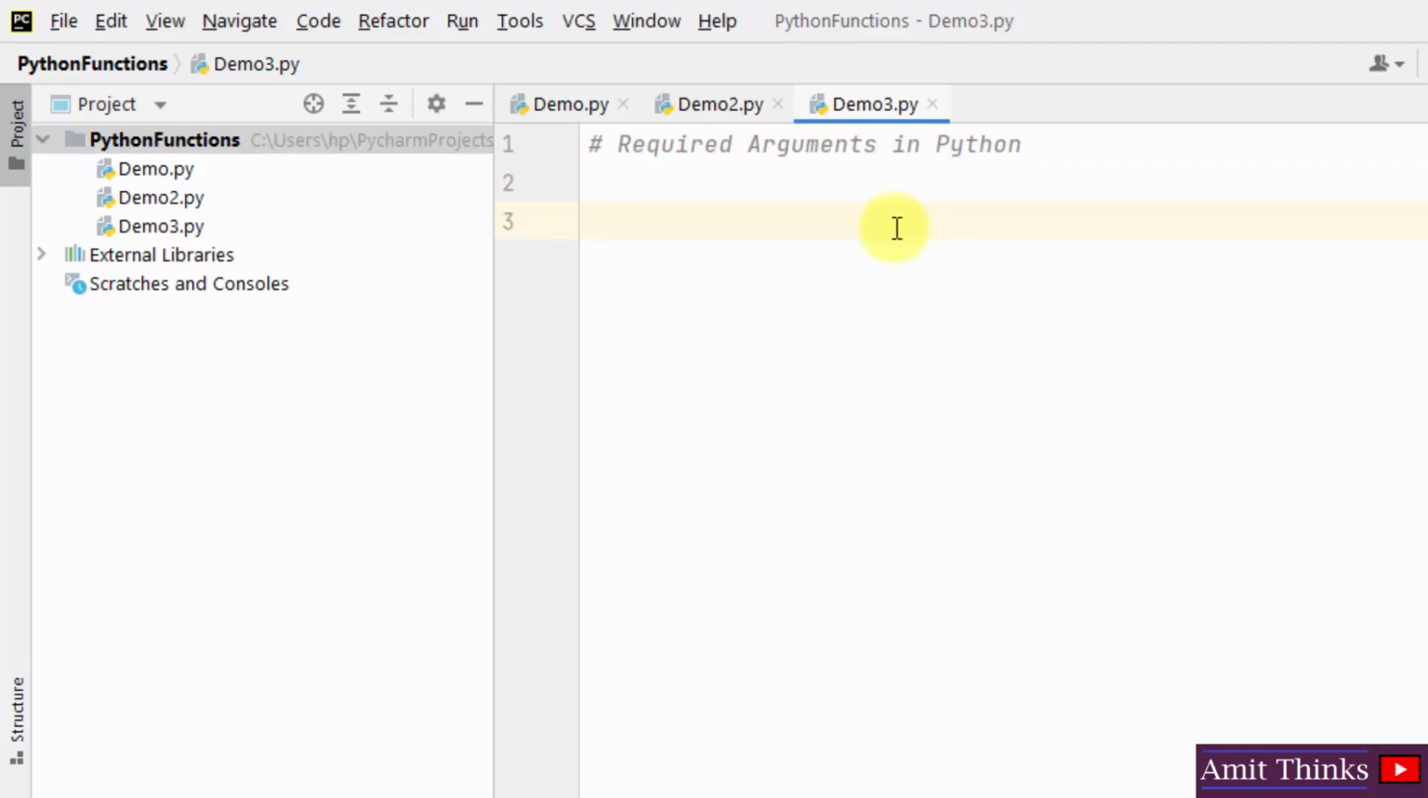So the required arguments, as the name suggests, are the required number of arguments to be passed on a function call. So we just saw passing parameters. In the same way, whenever you call a function, the arguments in the call should match the function definition for the program. Okay, if the position of the argument gets changed, there will be an error. So let us see an example to understand this further.